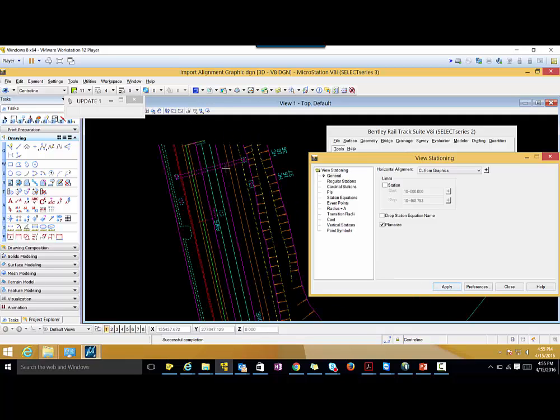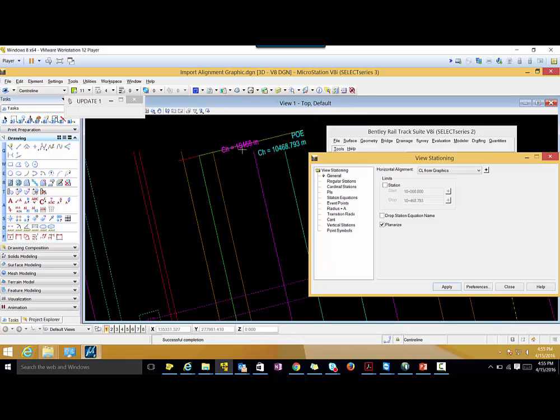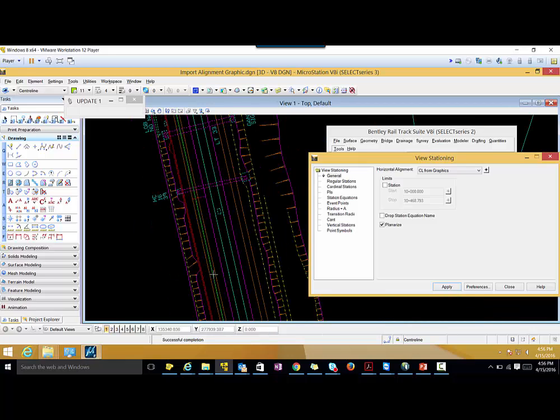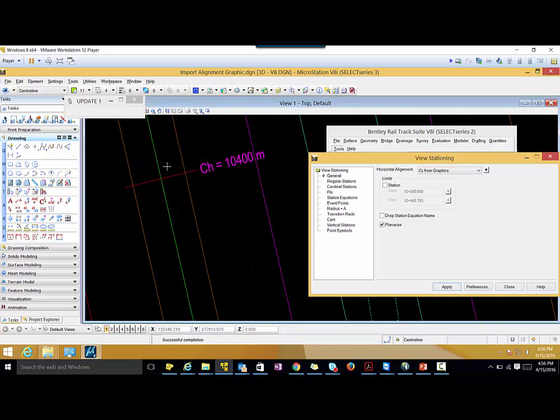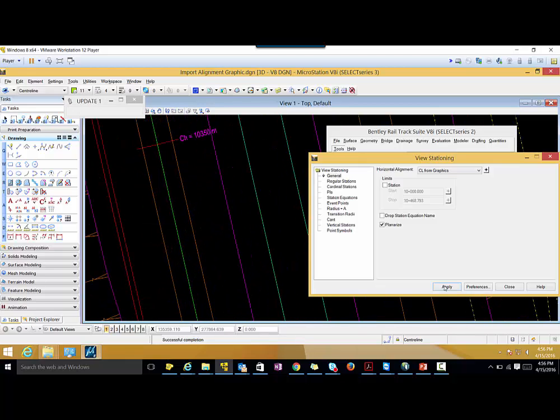You will see the station is added. 10469. This is 10400 is added.